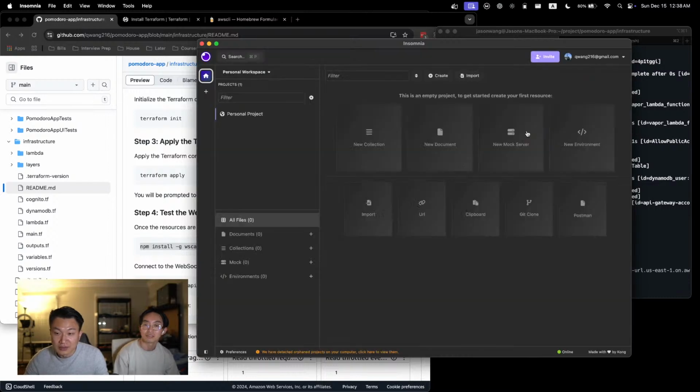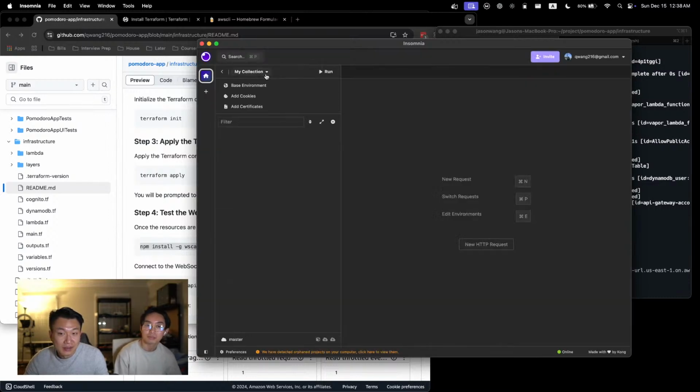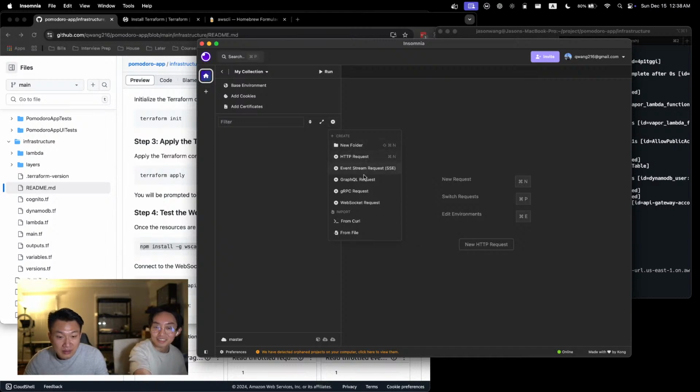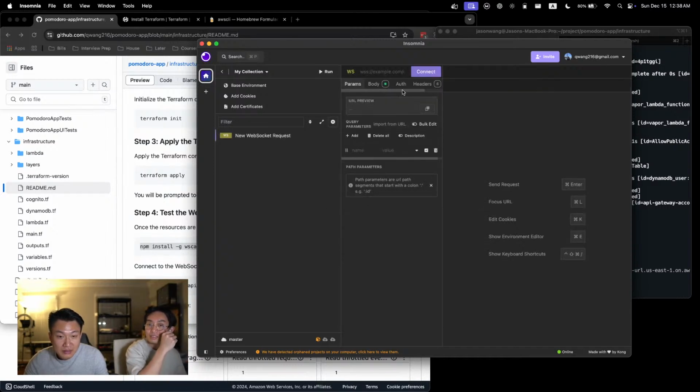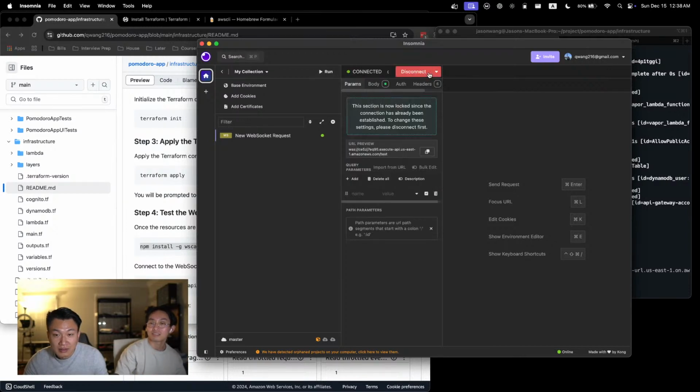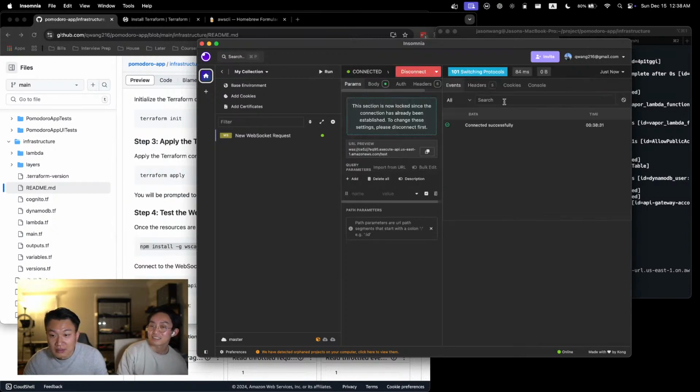My collection, sure. Oh, okay. Yeah, there you go. This is what I was looking for. So, and then you can do WebSocket request. Paste in the URL up here. And then just connect it. Connect. See, so you're connected.